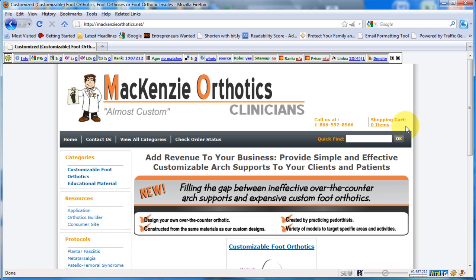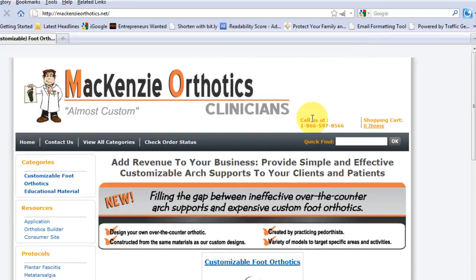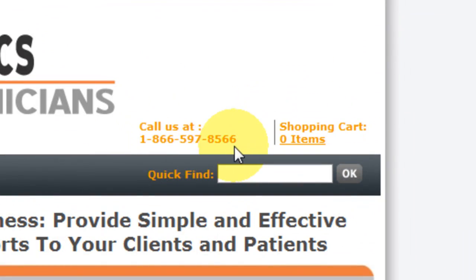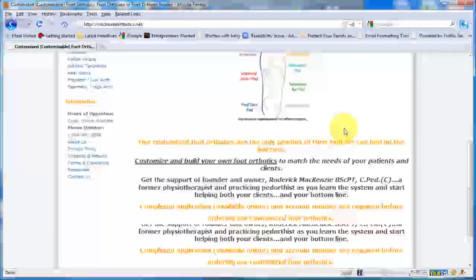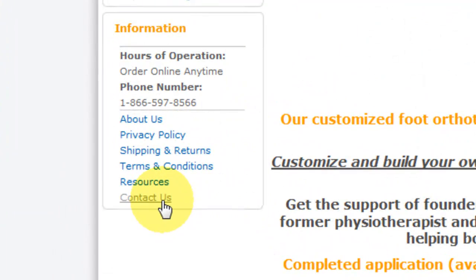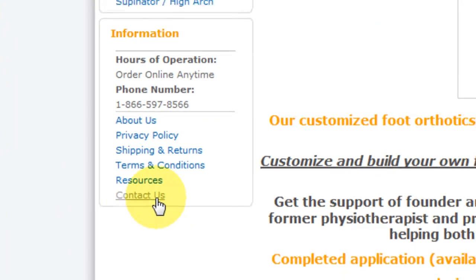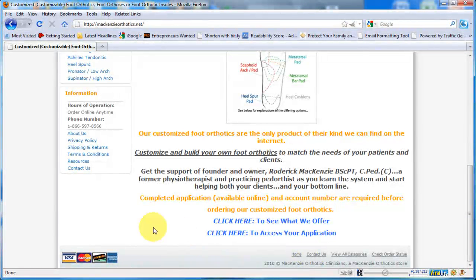So the first thing I want to let you know is I am here to help you and support you. If you're confused about anything on this site, feel free to contact me. There's a couple of points of contact. Here we have the phone number, and if you look down here, there's a contact us down here as well. That's an email contact form. The phone number is also written down here, so feel free to get in touch if you have any questions.